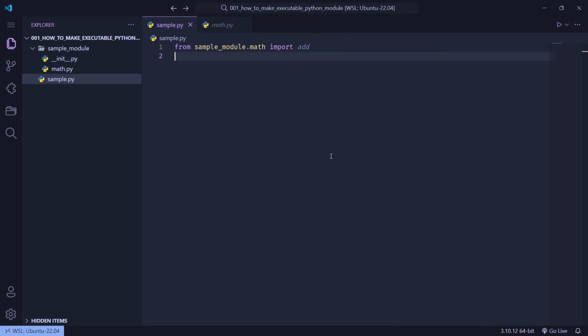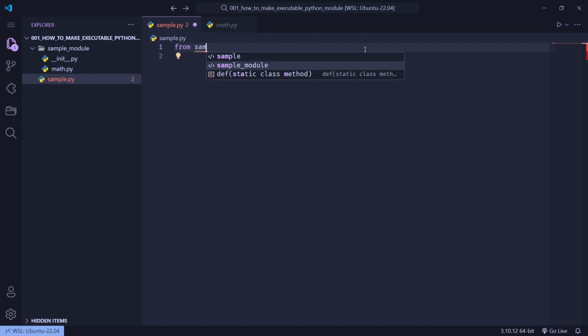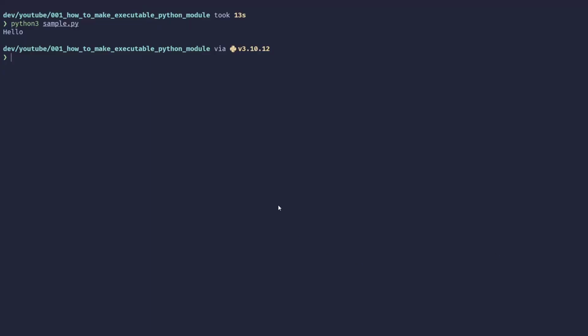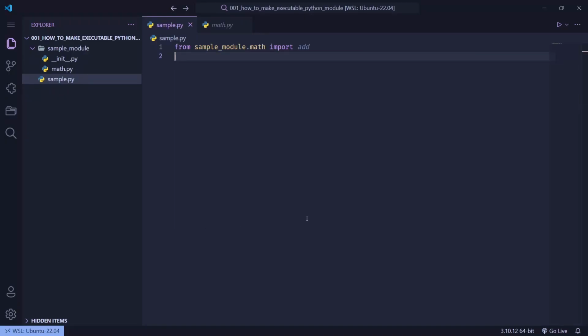The reason we need to select an interpreter is so that it will predict whatever we want to type. So if I remove this and type from sample_module, you can see it's showing me a prediction, sample_module, or autocomplete. Okay, math import add. So for that reason only I selected the interpreter. I'm not using the VS Code internal terminal instance to execute it. We are doing it in a separate terminal instance.